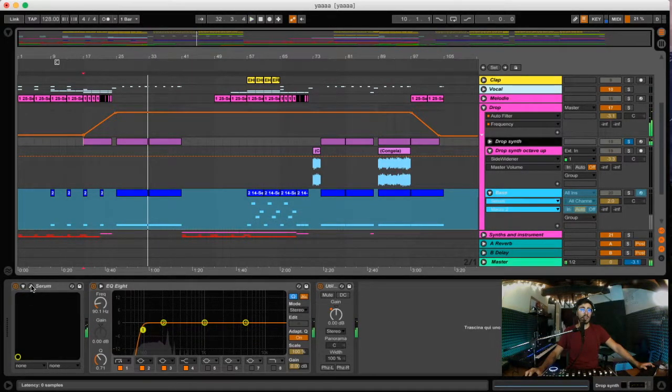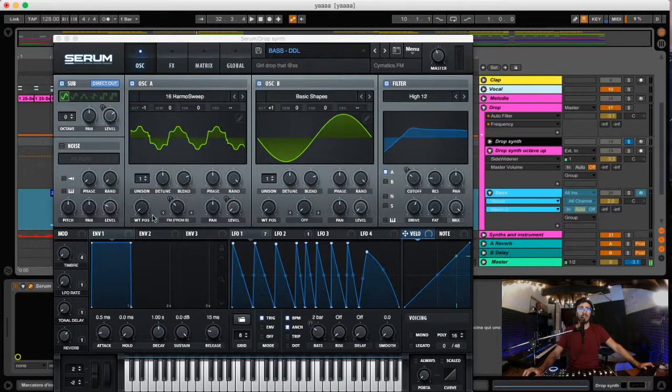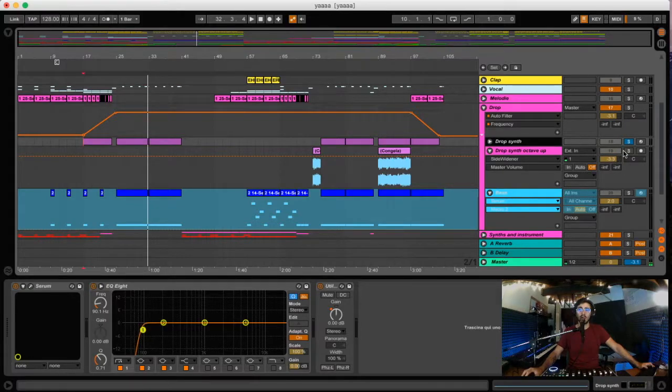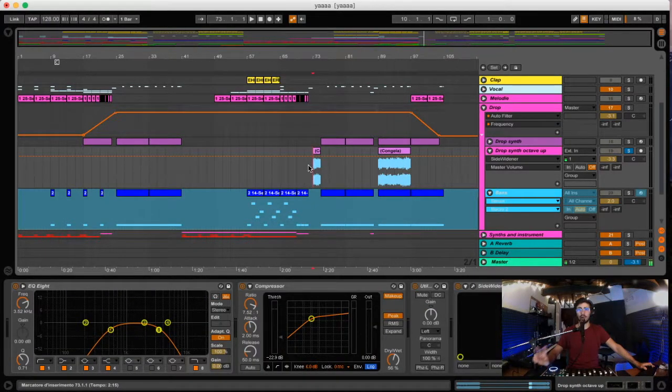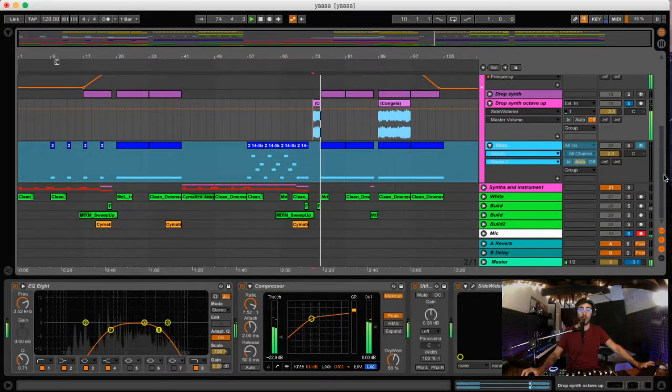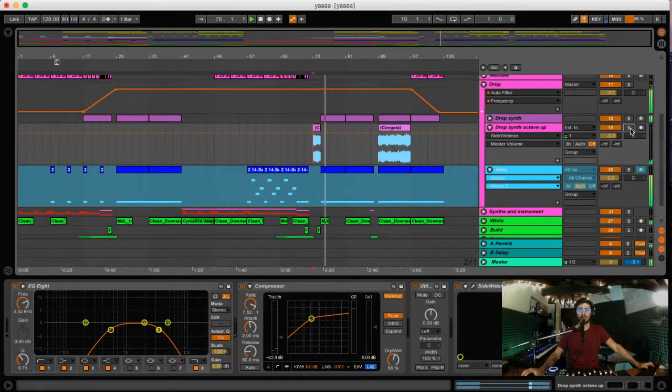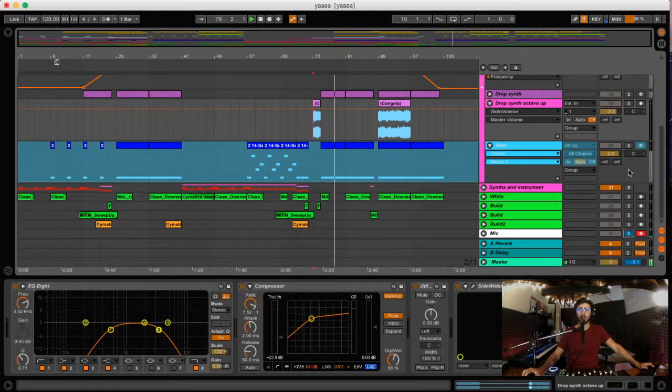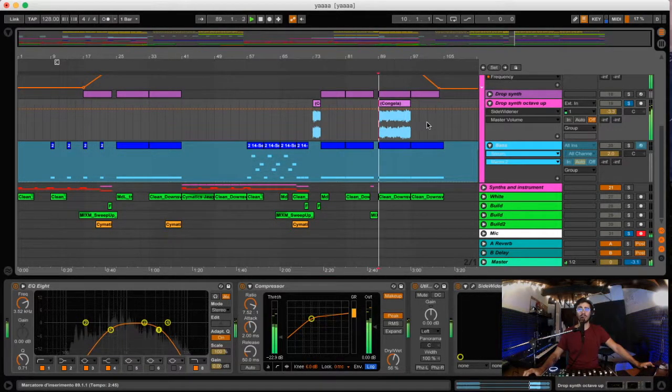And how is this synth done with Serum? And this is the sound. You can copy it. Then we have drop synths 1 octave up. So this is just for the second build up, and for the second drop. And then it stops. And then we have it back for the second part of the second drop.